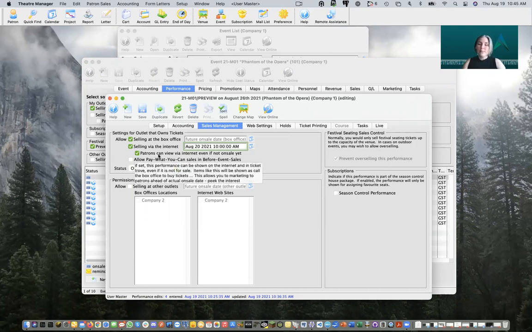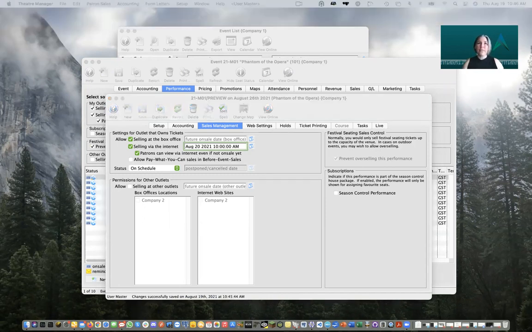If we were to uncheck this box, it means that the performance will not be visible inside our list until after 10 a.m. tomorrow morning. Once we hit 10 a.m. tomorrow morning, Theater Manager will populate that into the page. So we can choose to hide the details completely if we don't want patrons to see them and only have them pop up when we're ready.